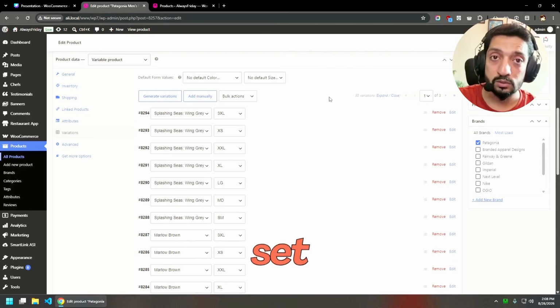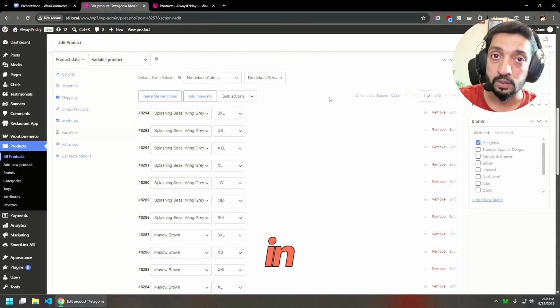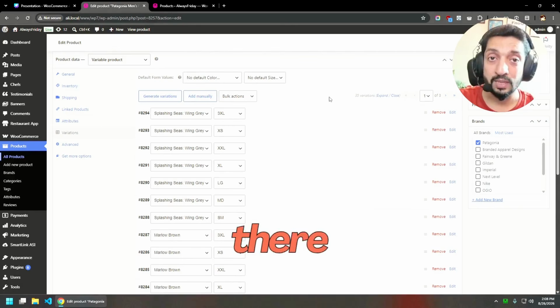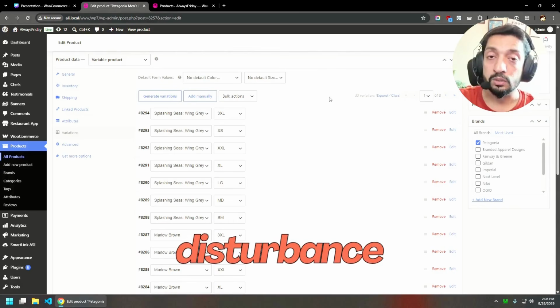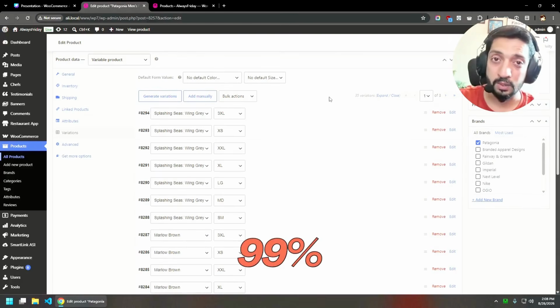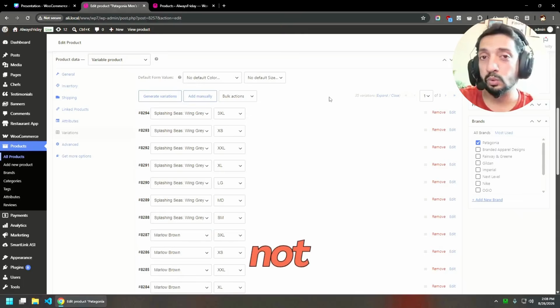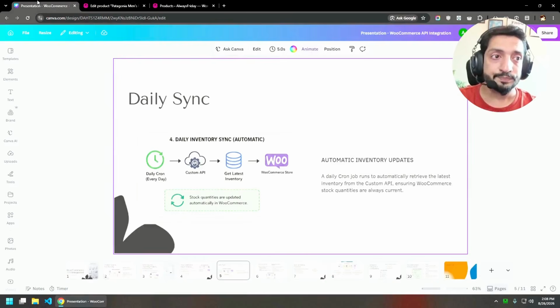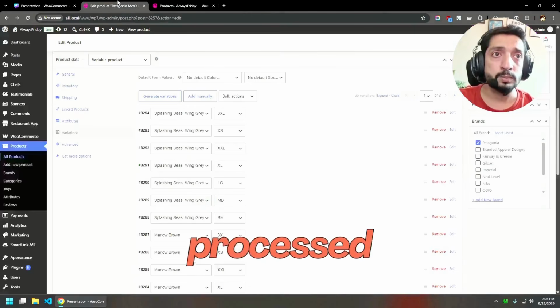So the cron has to be set at the time when there is zero or the lowest traffic in 24 hours on your server, and only then this sync should be done so that the inventory is updated and there is no disturbance in your live traffic, and your server stays healthy and gives you 100% or 99% of uptime, because we do not want to crash our server with our traffic and our database update. So this is how the daily sync should be processed.